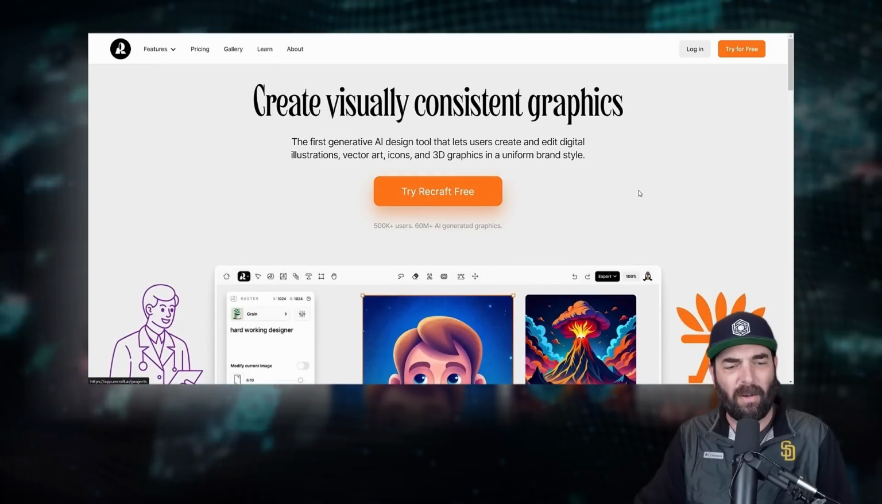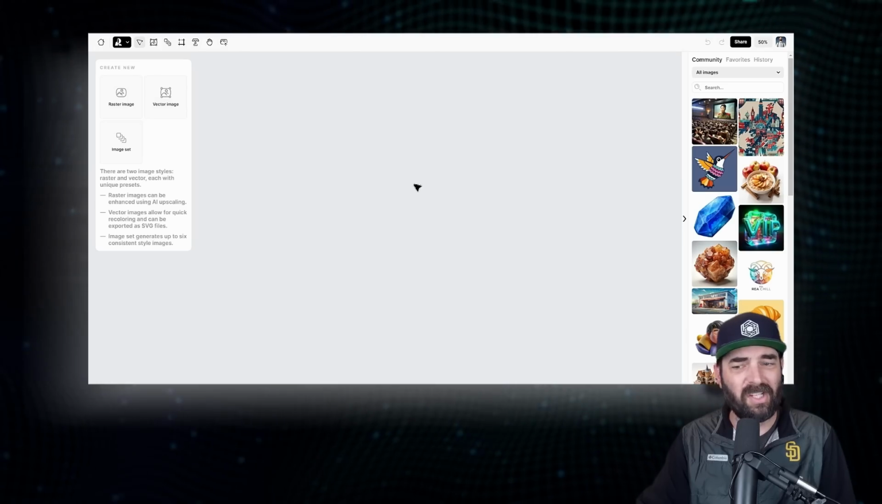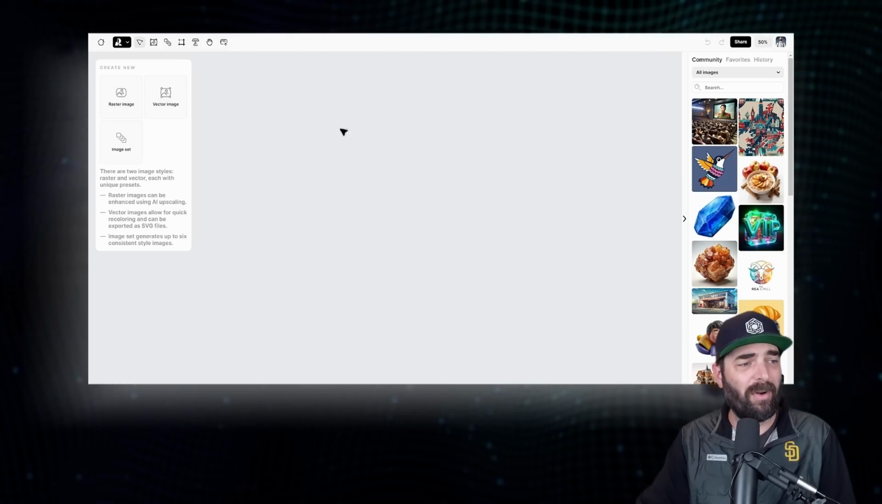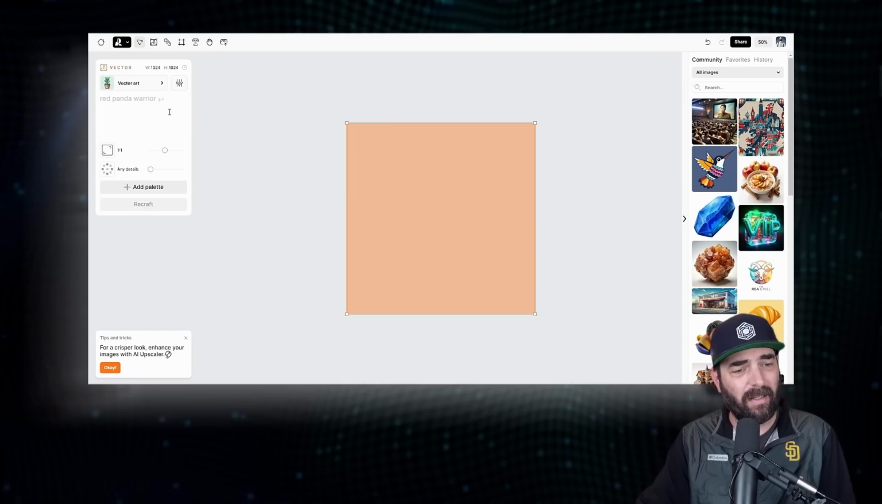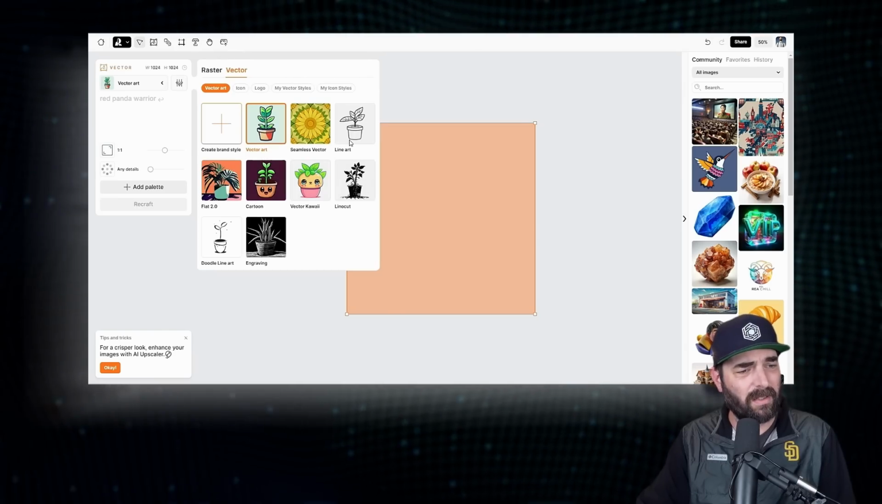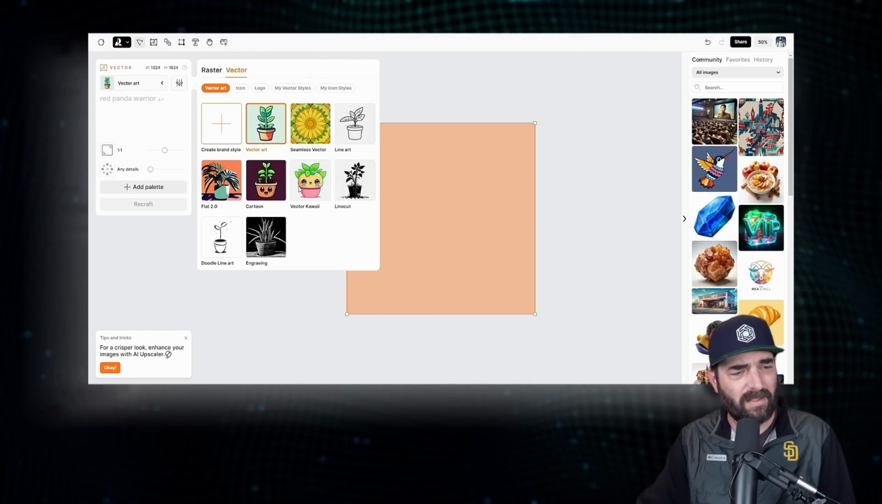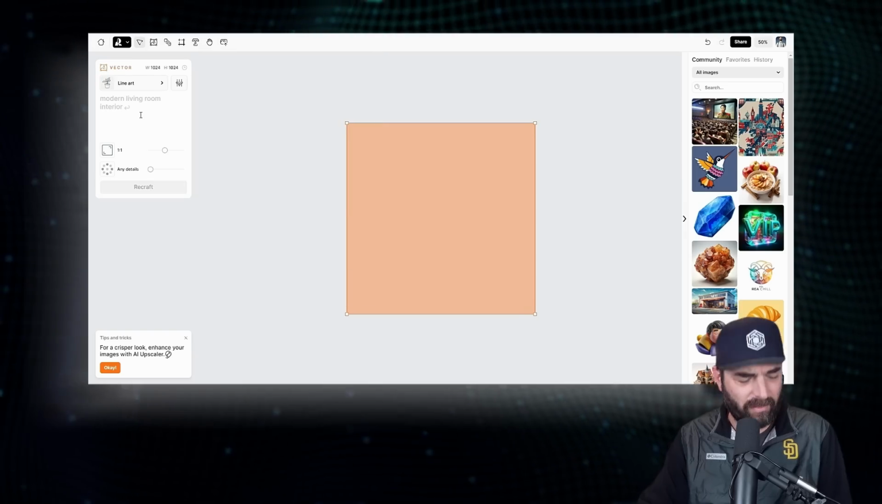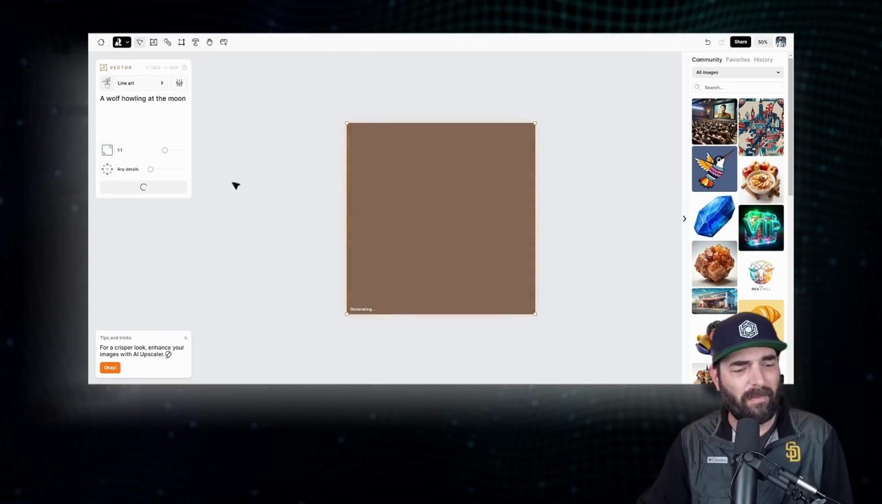If we click on Try Recraft Free, we can click on Create New Project, and this is like a giant Figma board that you generate AI images on. Let's go ahead and create a new vector image. We have a whole bunch of options here for vector art, seamless vector, line art, cartoons, flat images, etc. Let's do line art, and let's do a wolf howling at the moon. Let's go ahead and click Recraft and see what it generates.